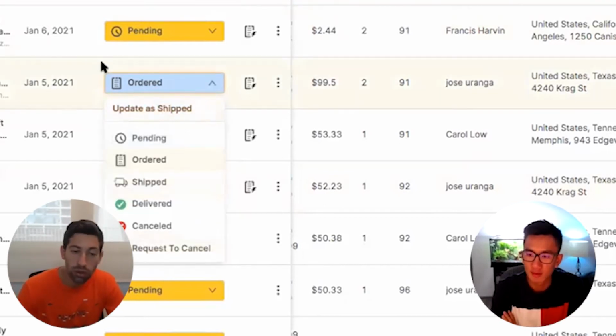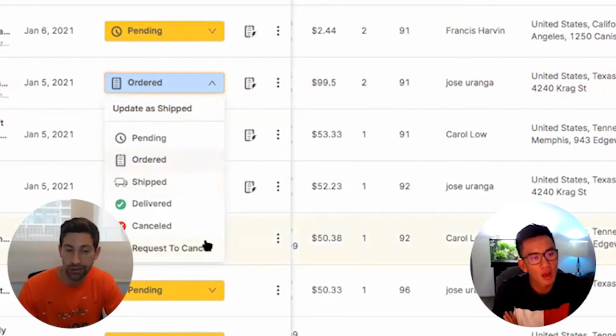Now, if you want to create a return label or something like that, you will also be able to click here, request to return, if it is in status shipped.